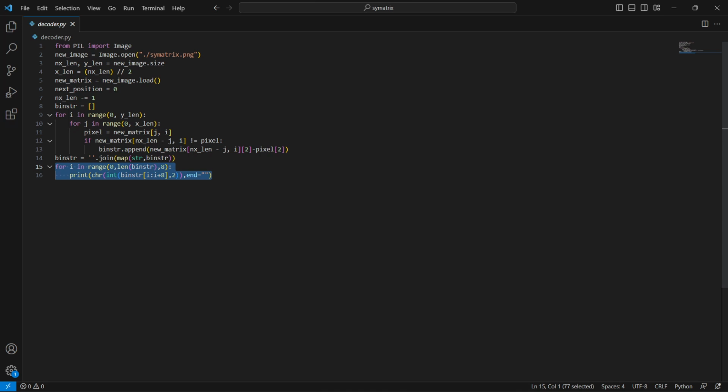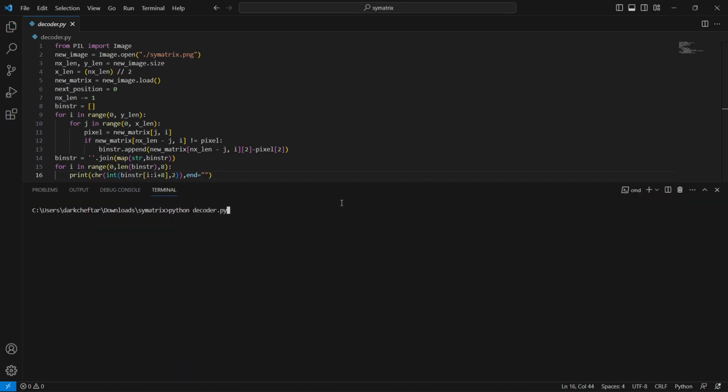Group 8 bits and convert the 8 bits into a string and then to an integer and then to a character. Voila, we got the flag.